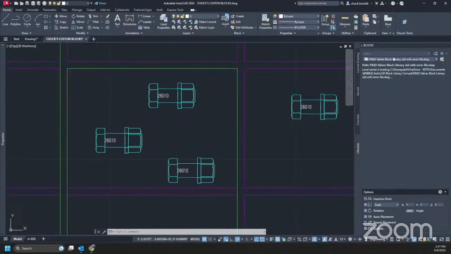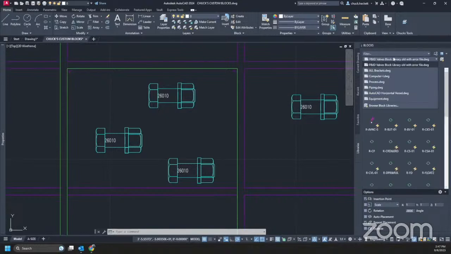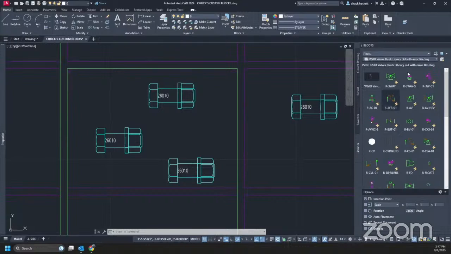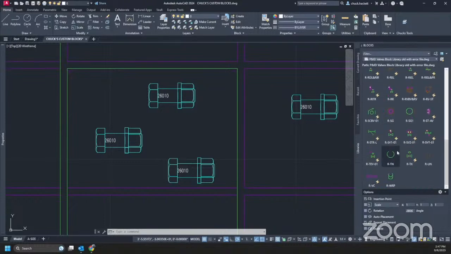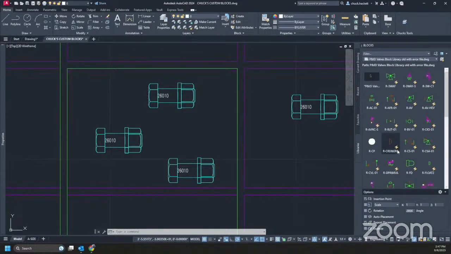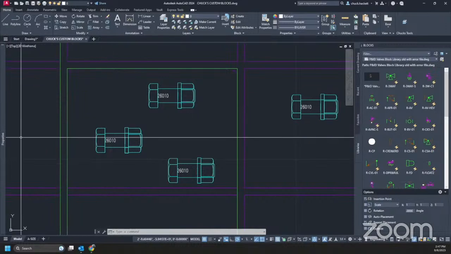Okay, I can, oh, you know what? Some of these files might be on a different computer, so they may not load. Oh, this one is loading. Okay, so I can quickly jump between my different libraries, and I've got access to hundreds of blocks all at my fingertips, all without having to go browse and search and find different folders, so I can quickly move ahead.